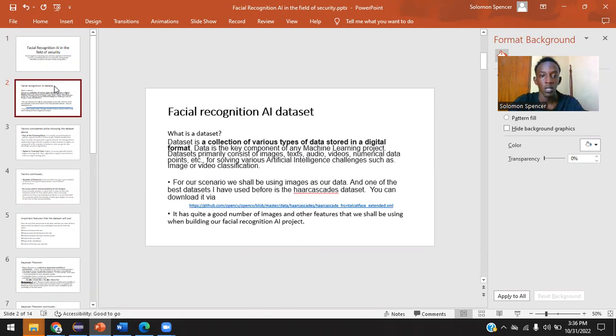So I want to talk about a data set. A data set is a collection of various types of data stored in a digital format. These are some of the examples of what a data set comprises: text, maybe audio, videos, numerical data points, etc. For our scenario, since we're looking at facial recognition, we shall mainly be focusing on the face, because it's what is stored in the database. It's what the artificial intelligence uses when it's trying to grant access to an individual or personnel.